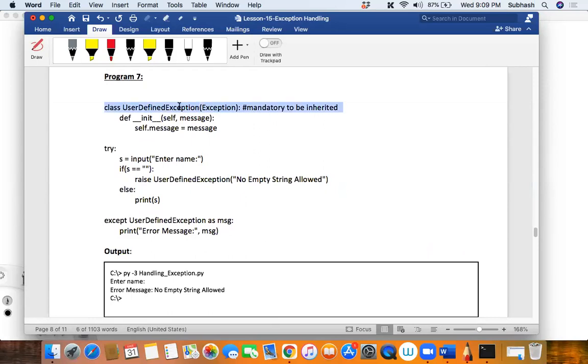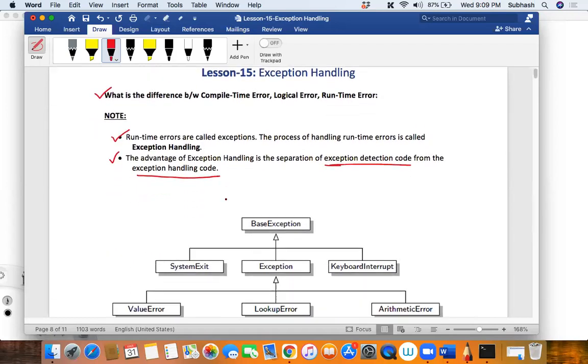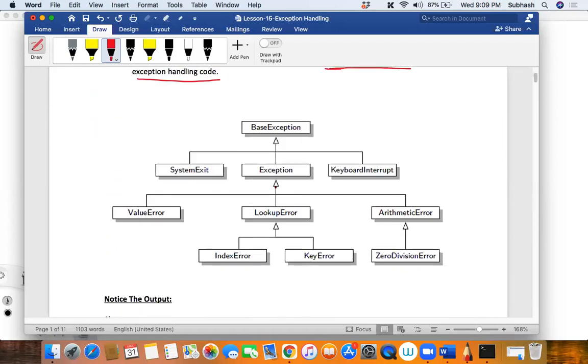Did you see the name, my dear friends? What is the name that I've given? Instead of value error, I've given my own name: user defined exception. And if you want to create your own exception class, it has to be inherited from the exception. It has to inherit from either base exception or exception.